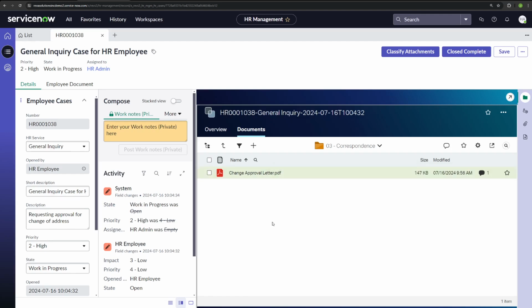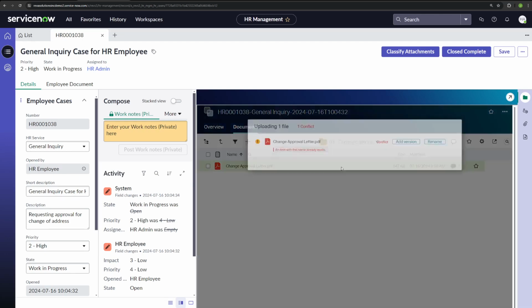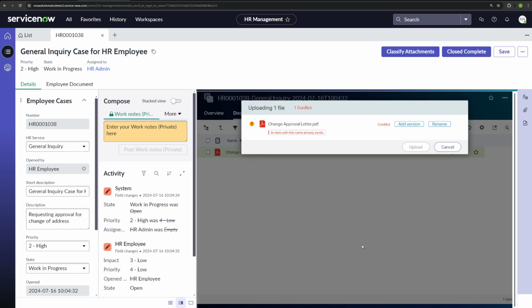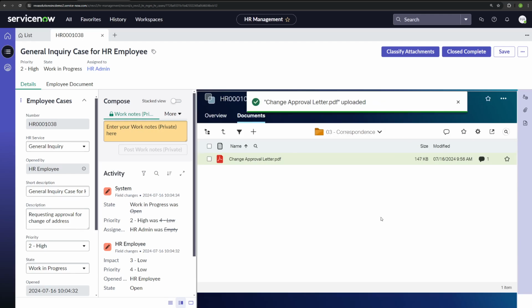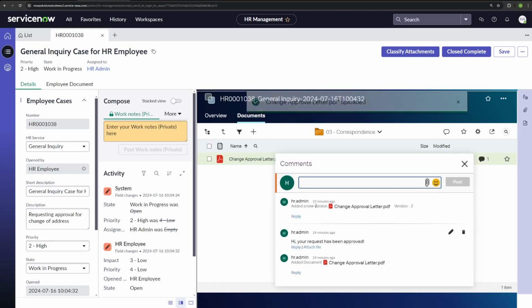He immediately realizes, though, that he needs to make a correction in the letter. So he's done just that with the same file and now needs to upload a new version of the document in ECM. He can just drag and drop that file again with the changes, and a conflict will happen. He can simply just add a new version to the conflicting file and do an upload. With that, a new version of the letter with corrections applied is now uploaded, and this could be seen from the comments as well, as it's logged here.